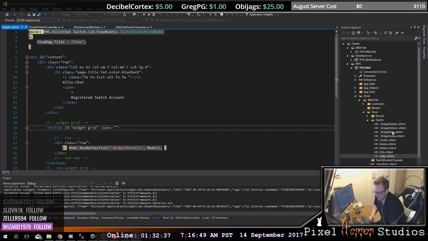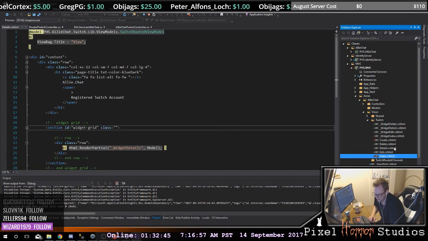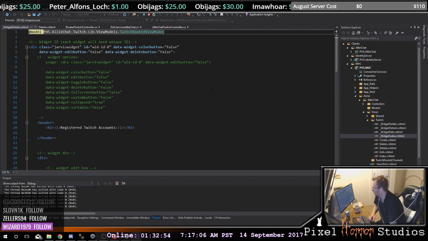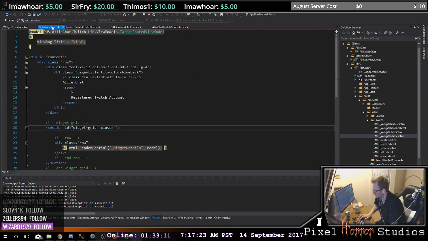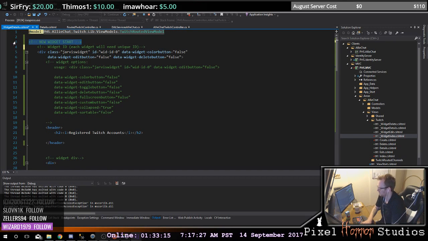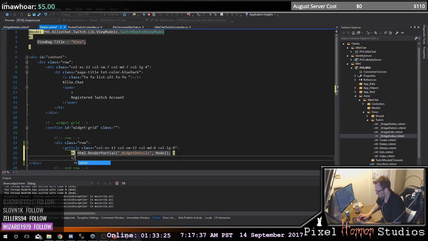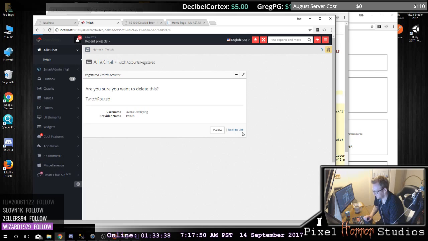Okay, and now let's look inside of my index here. Move this over here. And then let's look at my index here and my details here. Sorry, it's the details here and the details there. So the difference is right here. That should fix that. And it does. Let's delete it and delete it.